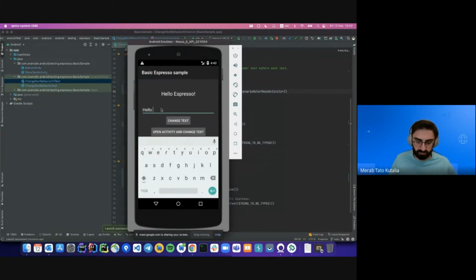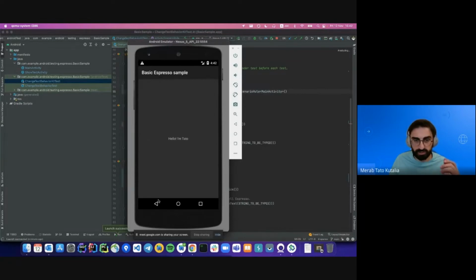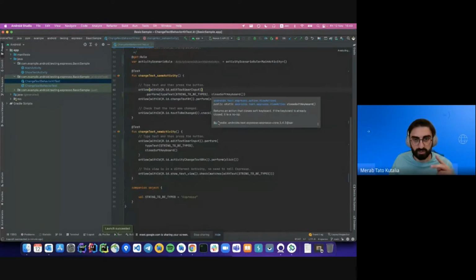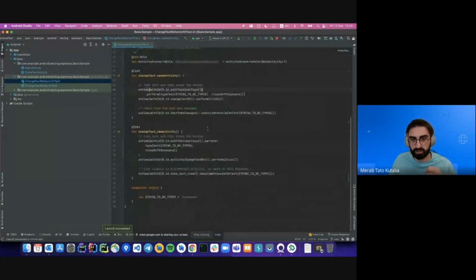Hello. Okay, like this. So hello, I'm Tato. I click the button, so I check the text, and we have a very simple text view there that changes. And we have another action where we can open an activity and change the text there. So we can pass the intent there and change the text, and it writes this. So we need to test in the same activity and to test in a new activity.